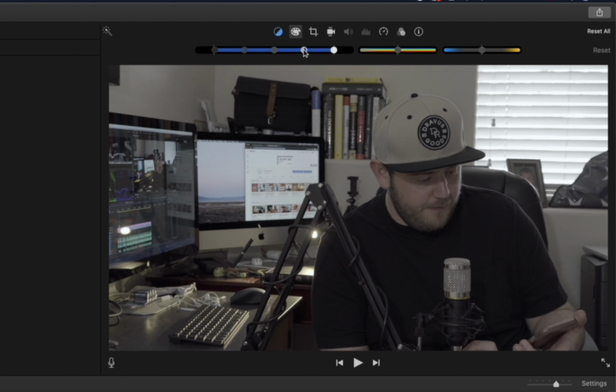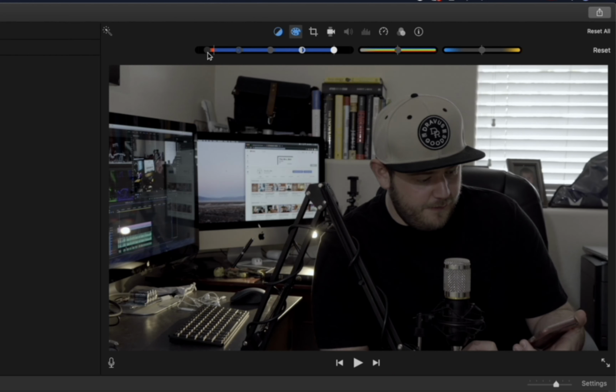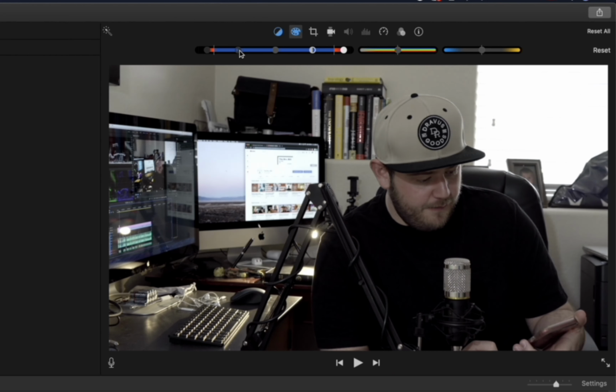iMovie does offer an extensive, pretty impressive amount of color editing, but one of the great things about CapCut is it's compatible with LUTs. And so you can add LUTs in there, which really allows you a whole other layer of editing color within your project. And that's ultimately what drew me to it.